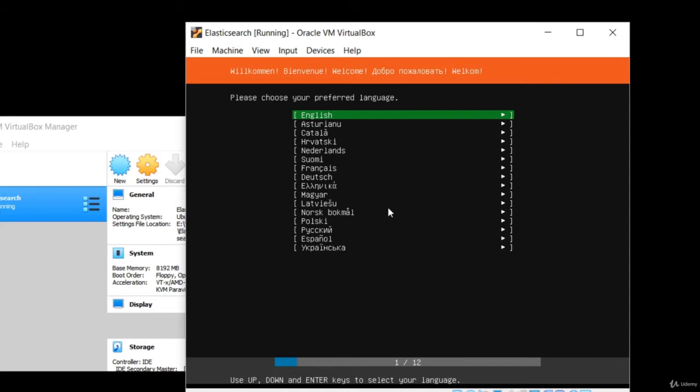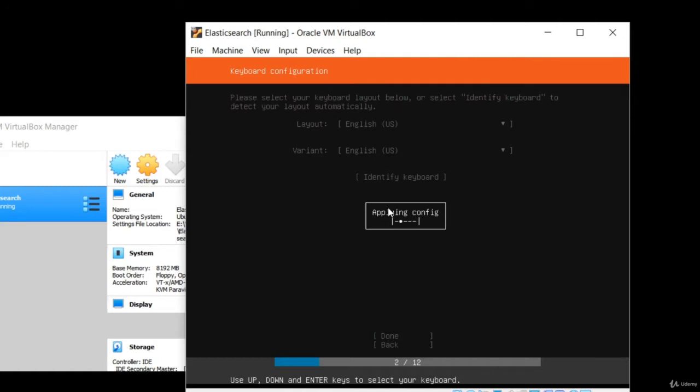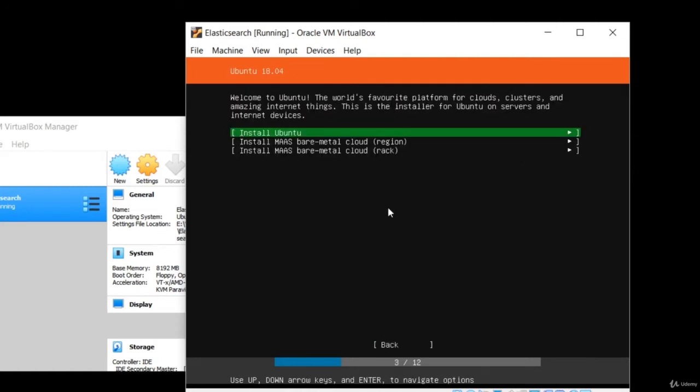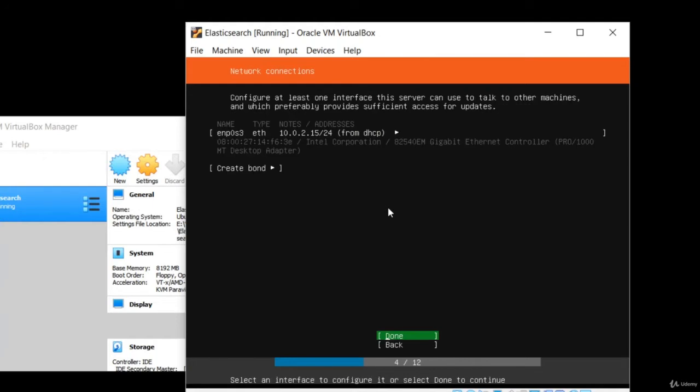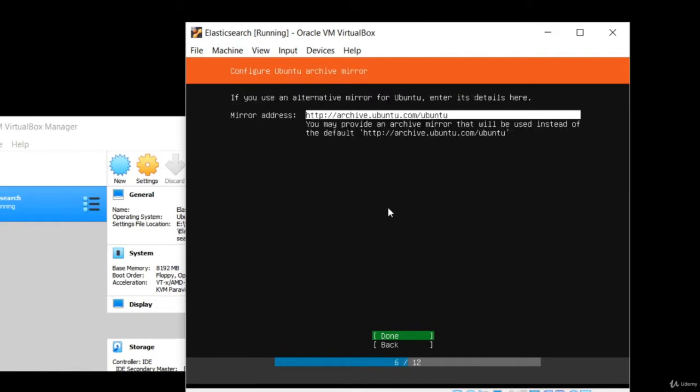Go ahead and select your language. For me, that's English. And my keyboard layout is also English, US. Just hitting enter to select those done selections there. Hit enter again. We want to install Ubuntu. And that should be fine for the network configuration. We do not have a proxy server, so again hit enter to skip past that.